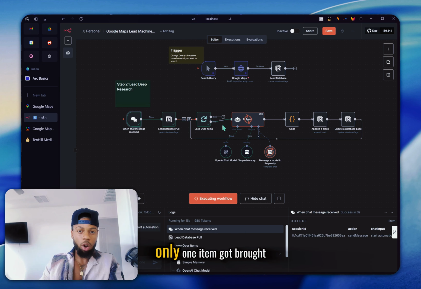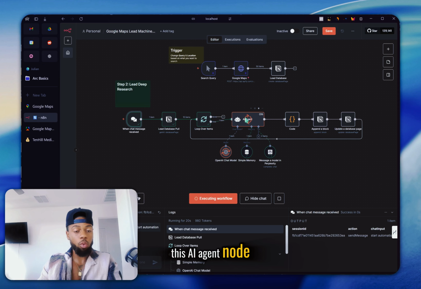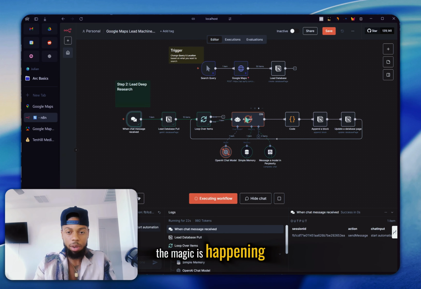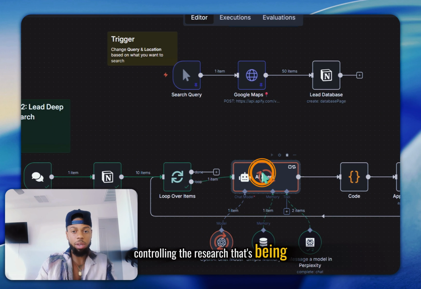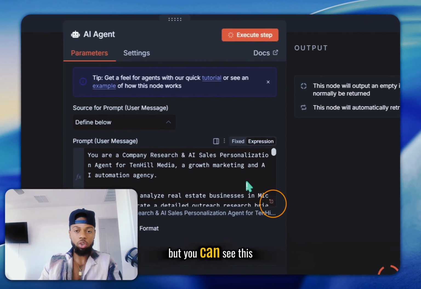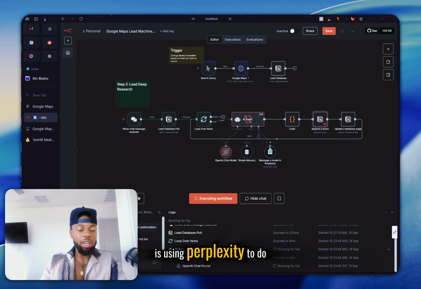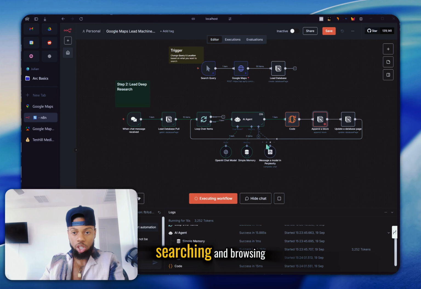This is just looping. Only one item got brought in. It's going to loop through all 10 individually. This AI agent node, which is where most of the magic is happening. This is what's really controlling the research that's being done. I'm going to show you the full prompt during the tutorial in a second, but you can see this is a company research agent using Perplexity to do the up-to-date searching and browsing.